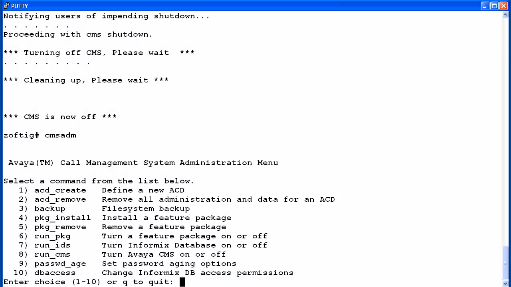Remember, if you want to remove the master ACD, you must first designate a new ACD as the master. You would do this using System Setup and then CMS State from the CMS main menu. The ACD I am going to remove is not the master, so I will not need to change the master ACD.